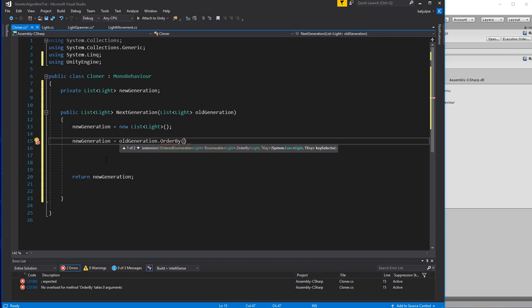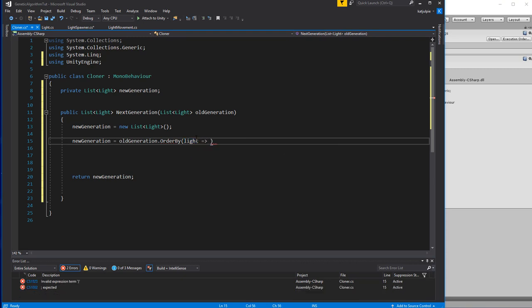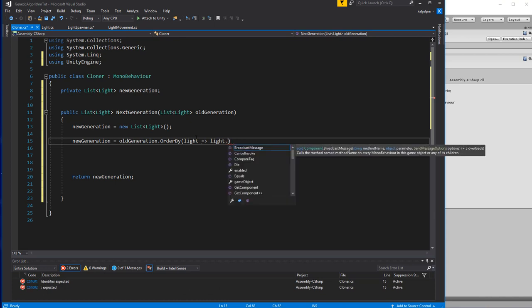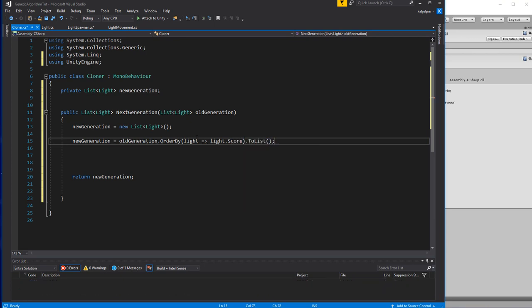So right now we are working with the list of light, so we need to give this one a name. It's custom to say O, but we can also say light. It can be whatever. So you can say light, and you make a fat arrow, and you say light dot, and now you can access anything that's public, such as our score. And we're going to say to list, and it's automatically going to sort the list by saying the smallest one's going to be on top and the highest ones on the bottom.